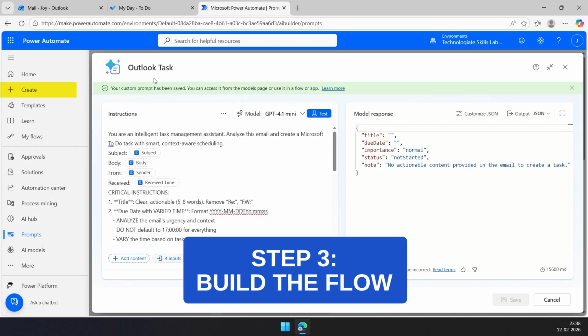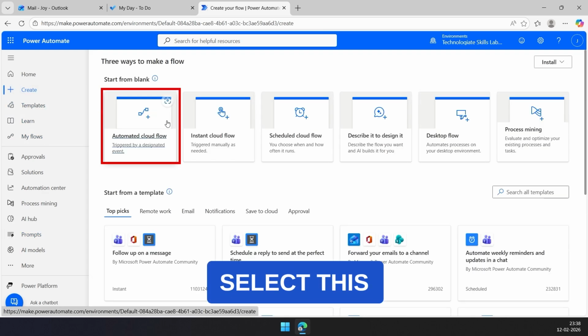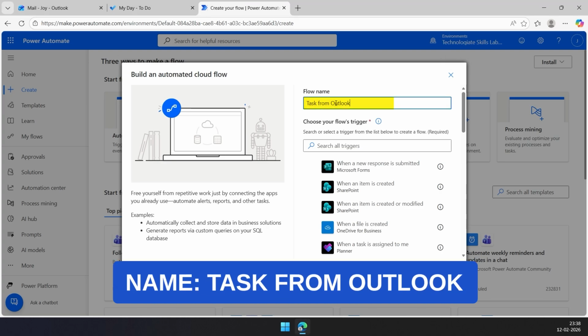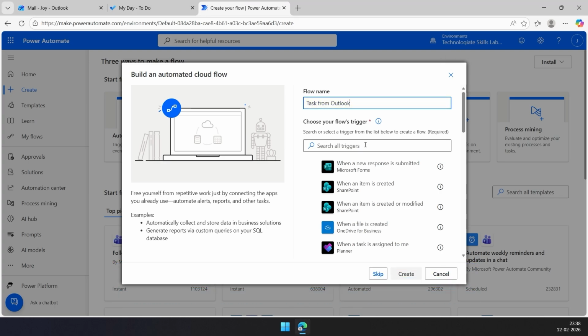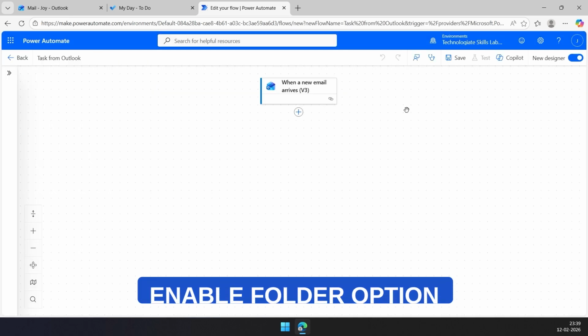Now in the Power Automate dashboard, I'll select the Create option. I'll select the Automated Cloud Flow option here. I'll add a name for the flow, Task from Outlook. For the trigger, I'll search for Outlook. I can see the trigger when a new email arrives v3. Since we have a folder in Outlook, the trigger will work when we move an email to that folder. It will not trigger for each new email. I'll click Create.